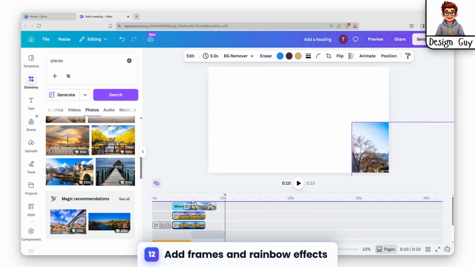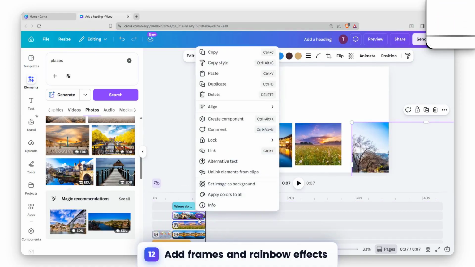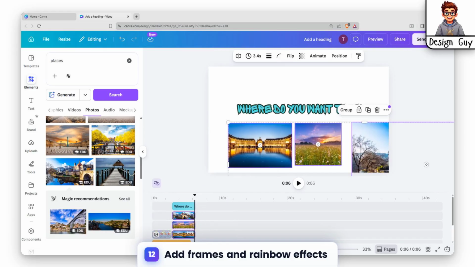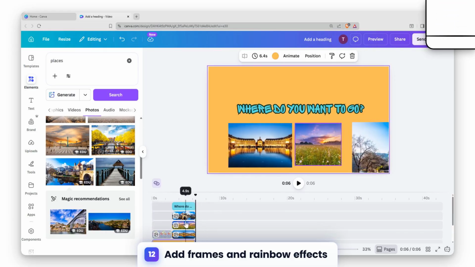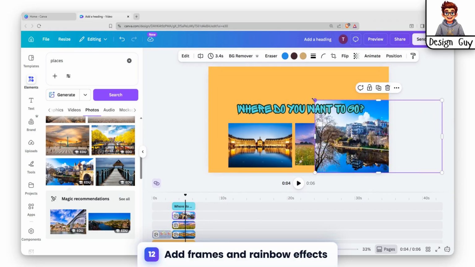Adjust the saturation as needed. Next, let's work on the background. We'll place all of our images onto the background layer. To organize these images, let's add a frame. Frames help contain and align all the images, making the layout cleaner and easier to manage.